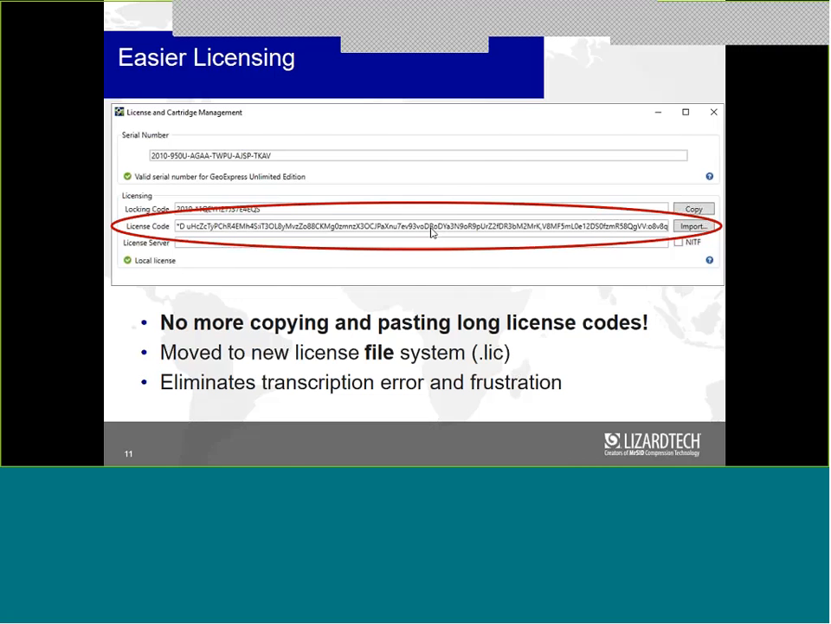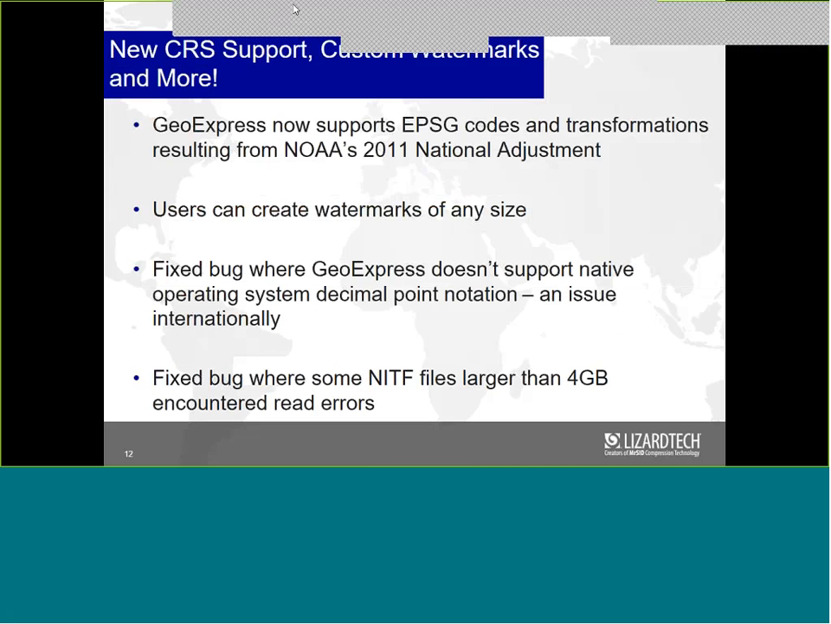So, moving on again. There are another few things that we've added in here. This release is really kind of jam-packed. One of the other big things that we've implemented is support for NOAA's 2011 NAD83 adjustment. So we now support EPSG codes and transformations for that. I know that was something that, according to technical support, there's been a lot of requests for out there. So there you go. It's now in this release.